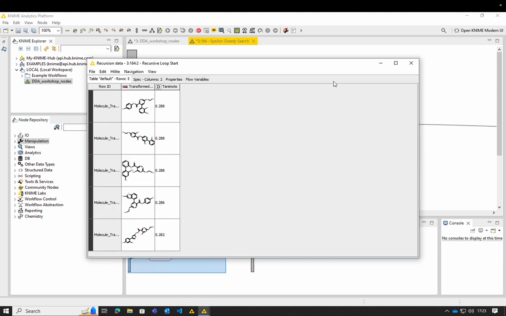So this is now the end of the sort of foundations for generative design workshop material in terms of the KNIME component. It sort of covers everything at a high level of molecule construction, molecule scoring, and molecule search.